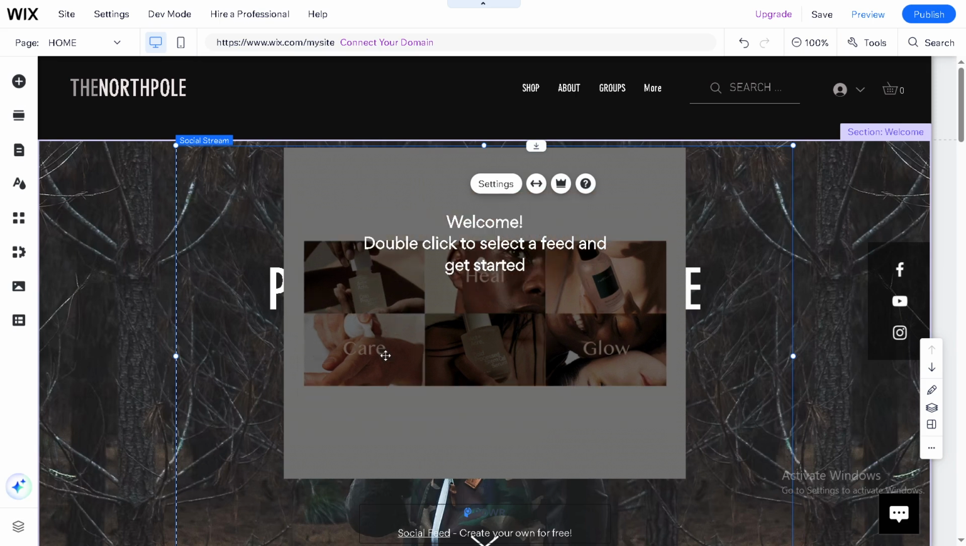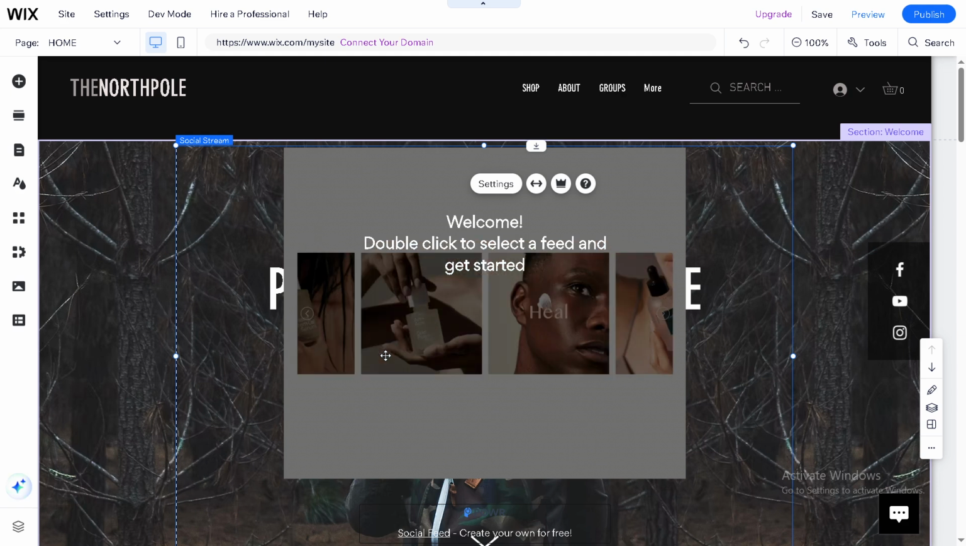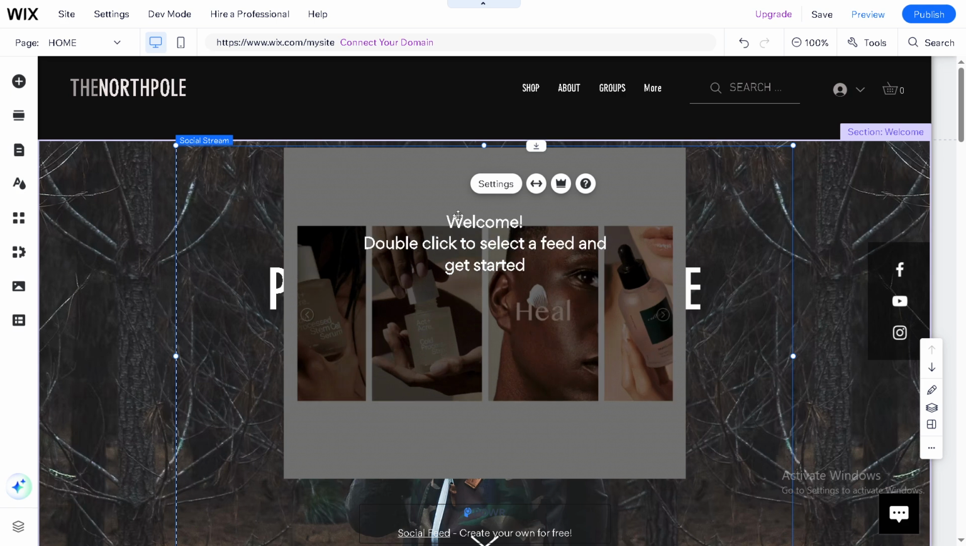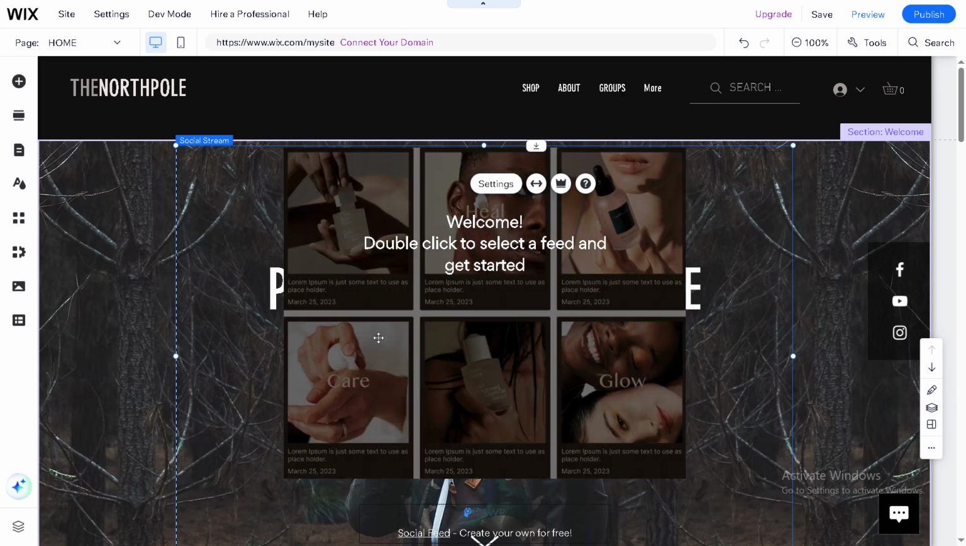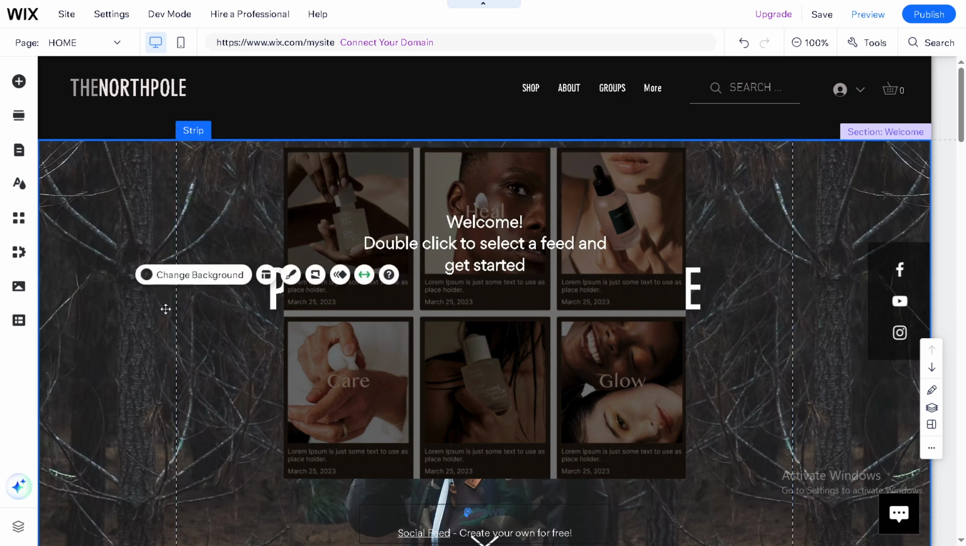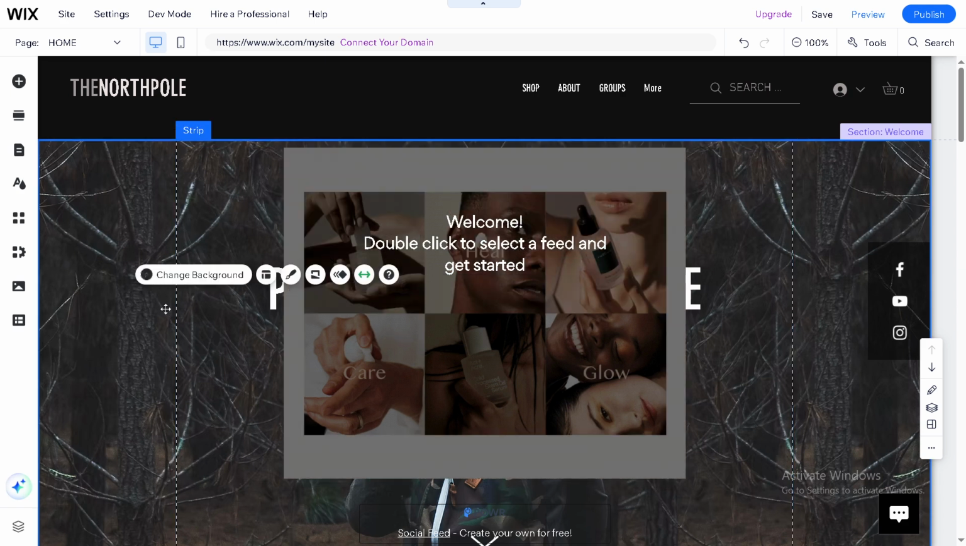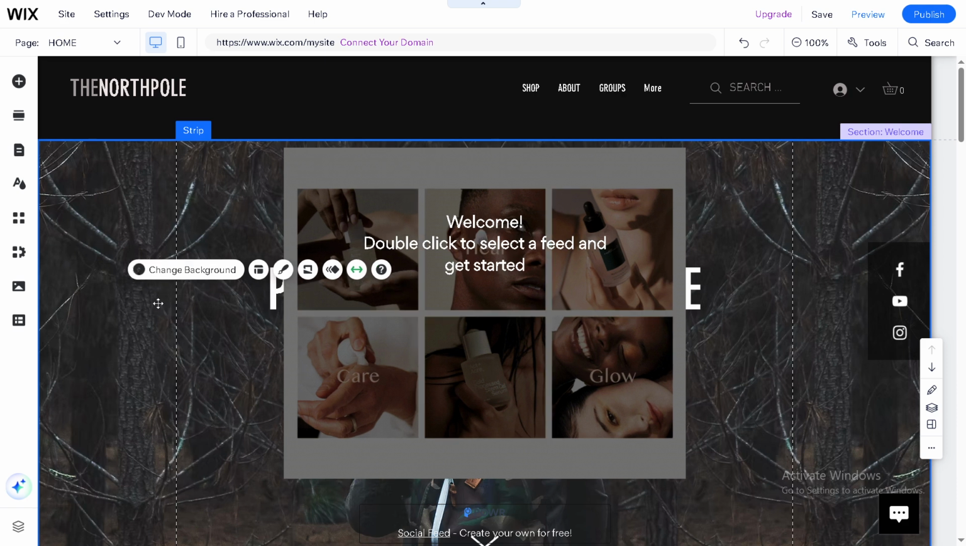After successfully logging in, the next step involves selecting the specific site to which you wish to add the trust badge. Next, once you have chosen the website, you should look out for the option marked Add Apps. You will typically find this option on the left corner of the website's navigation bar. Click on the Add Apps button to proceed.